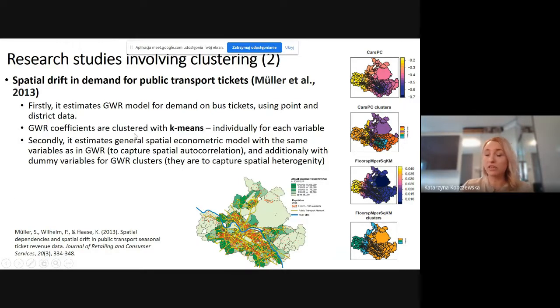Secondly, on the basis of their GWR coefficients, they clustered them, but individually for each variable. And you see in the vertical panel the values of the coefficients for a given variable, and then the clusters which are separating the areas within the city.